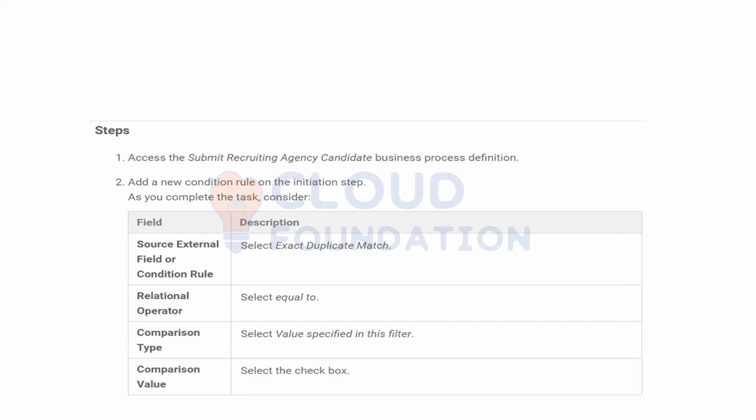So this could be a kind of notification which is being sent, or a condition rule which could be set on any of the steps of submit recruiting agency, that we have a duplicate, so please don't go further.